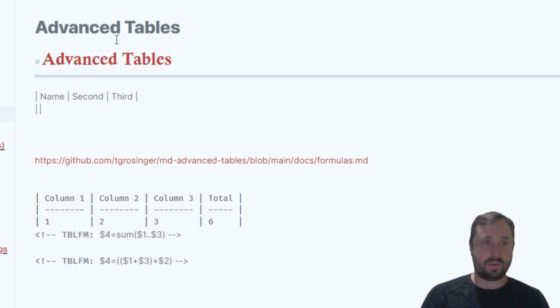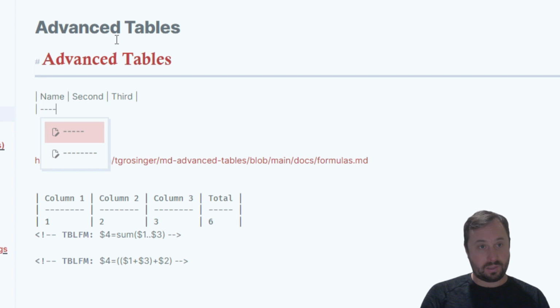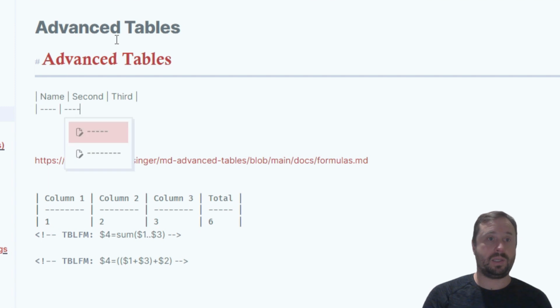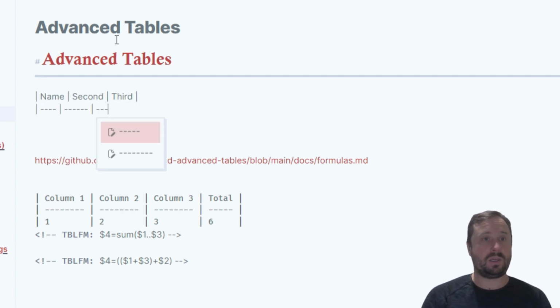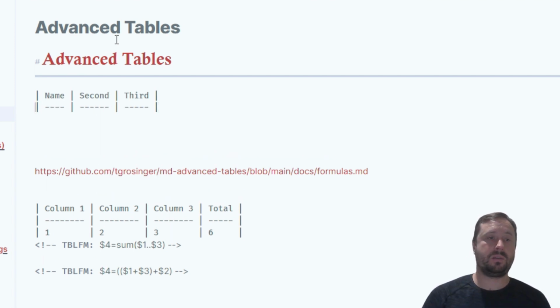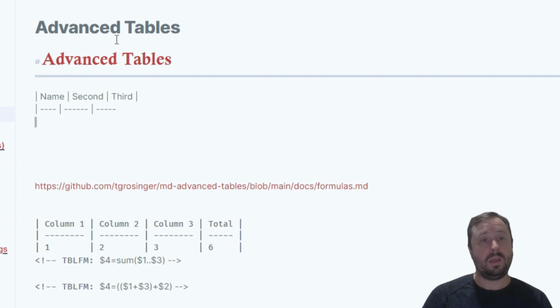Alright, then we need to come down here and we need to do these little dashes. So you do a pipe, space, and the idea is that you have the same number of dashes to equal the text that you have above. So SECOND, THIRD, alright, pipe. See how it's starting to turn into its own thing.